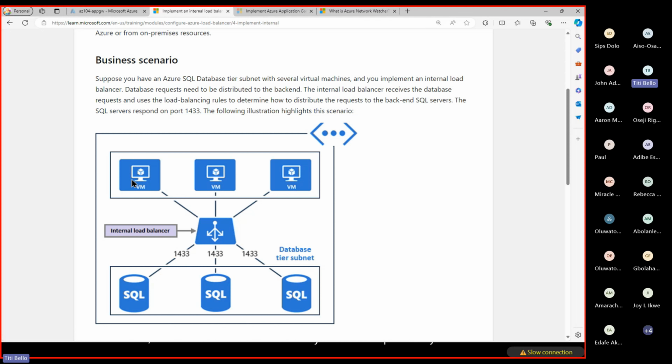Now, we have about 3 virtual machines also that are running the same application. Anytime there's a request that comes from the front end, this might be an internal user, an internal request, and it hits the virtual machines.